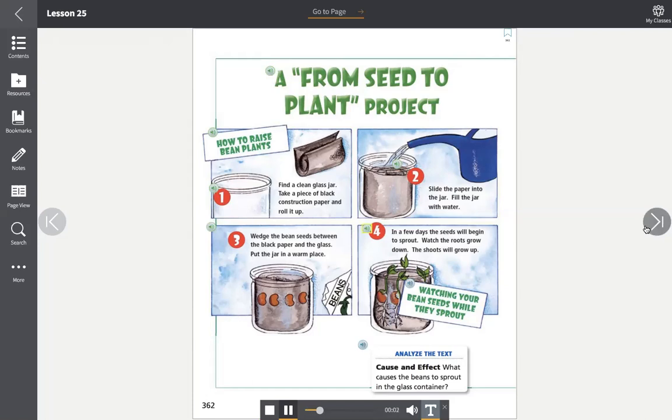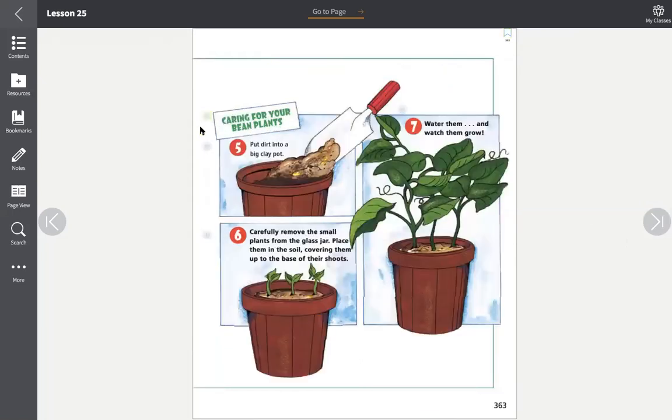4. In a few days, the seeds will begin to sprout. Watch the roots grow down. The shoots. Watching your bean seeds while they sprout. Caring for your bean plants.